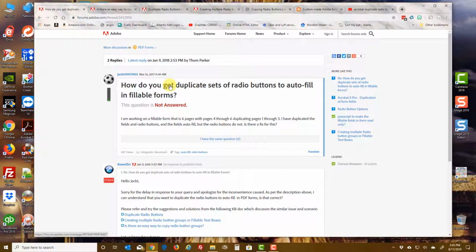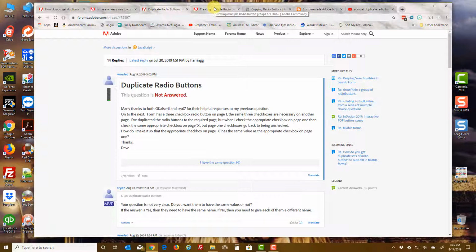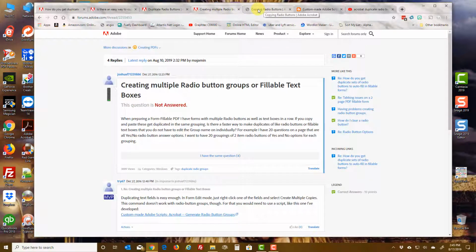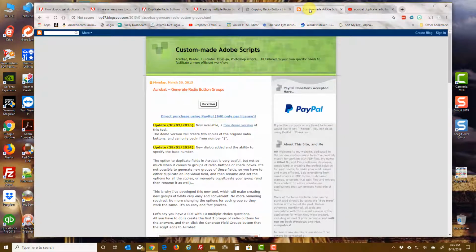Mainly the reason you're here watching this video is because you couldn't find anything on how to duplicate radio buttons. Here's all kinds of searches on Adobe's sites with a lot of unanswered questions on how to duplicate radio buttons. None of them are answered completely. You'll find people saying, oh, you got to make a custom script or just use checkboxes instead. But it's really not that hard. And I don't know why more people haven't come up with solutions, because it's relatively simple.